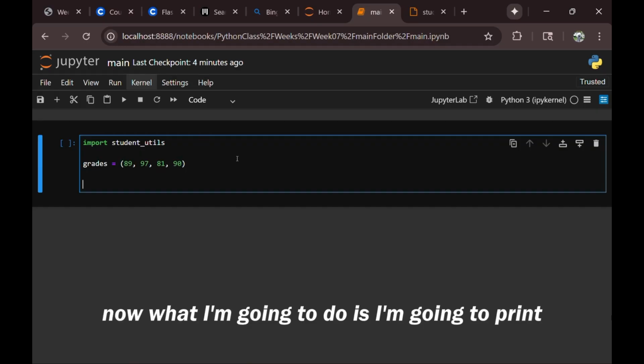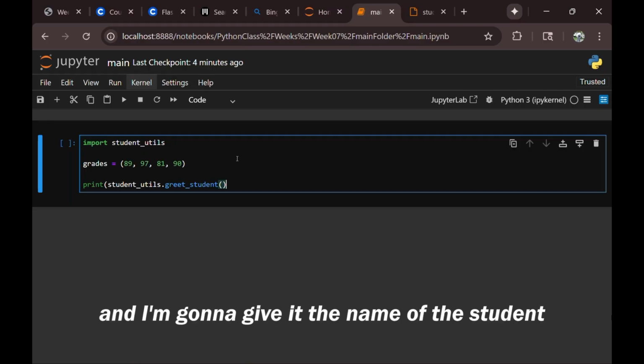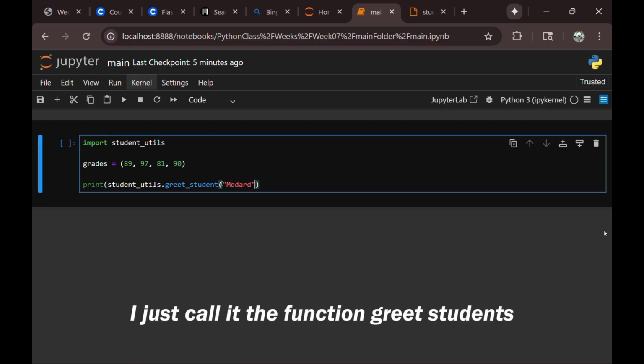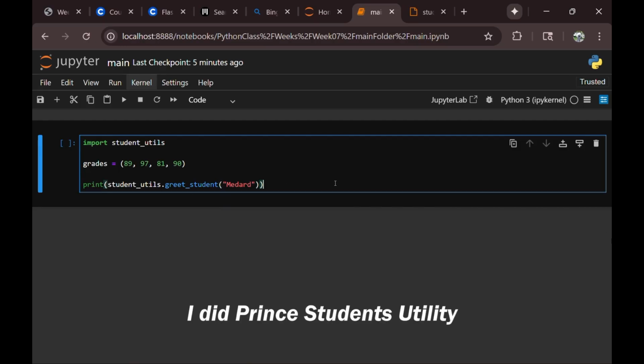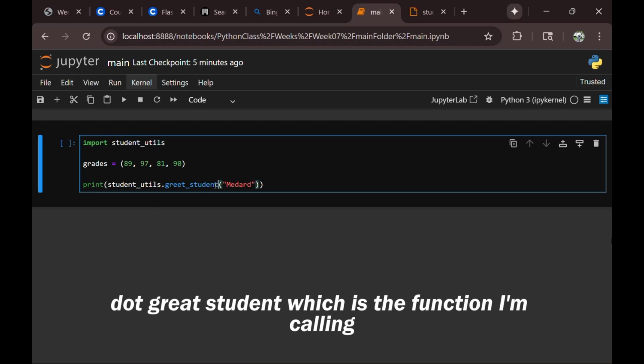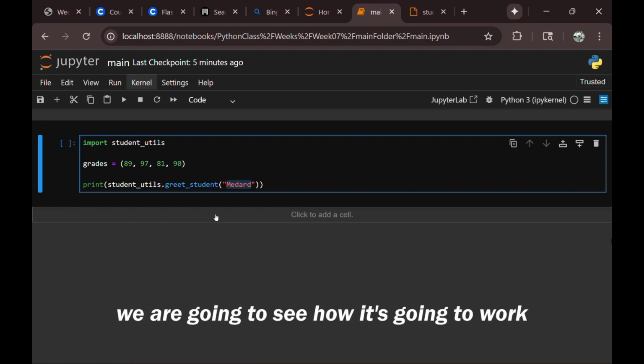Now I'm going to print student_utils.greet_student, and I'm going to give it the name of the student. Let me use my name, which is Medard. I just call the function greet_student, with the name of the module I am importing here, student_utils, dot greet_student, which is the function I'm calling, and I gave it the name, and the name is Medard. We are going to see how it's going to work.